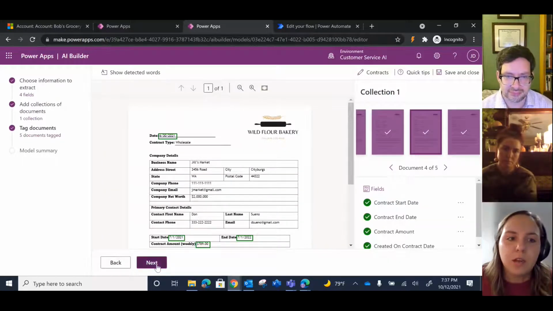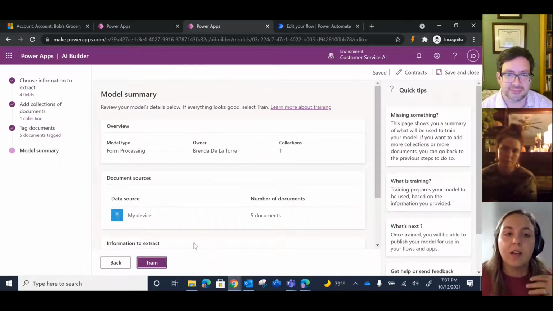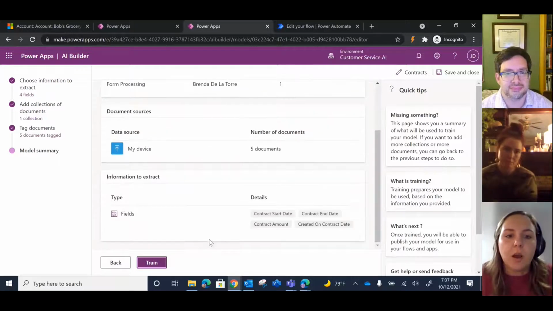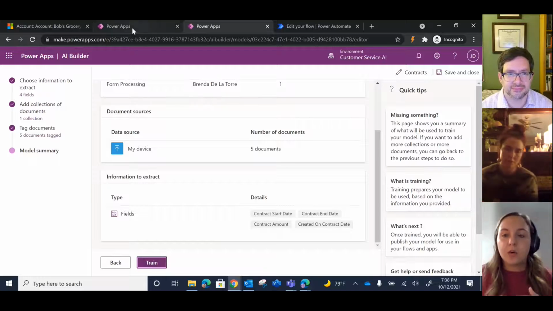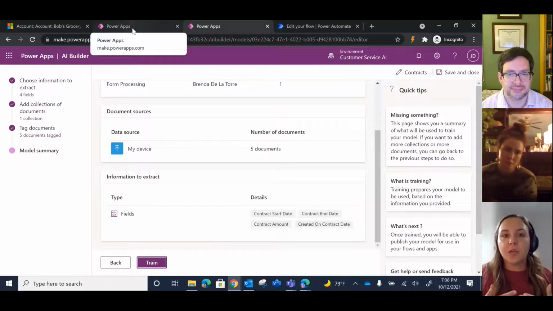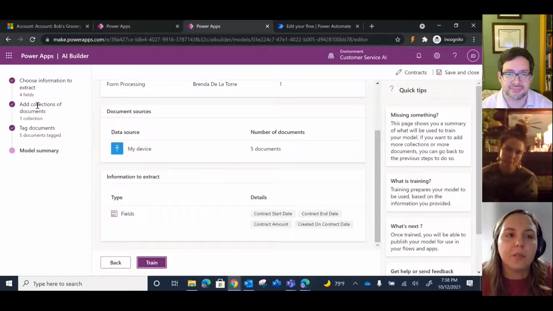And this is what actually creates your model. So I'm not going to hit train because sometimes it can take a few minutes and I already trained this model. But really your last step would just be to hit the train button. It goes ahead and creates that training model for you. And then you're able to use this in Power Apps to call this training model.